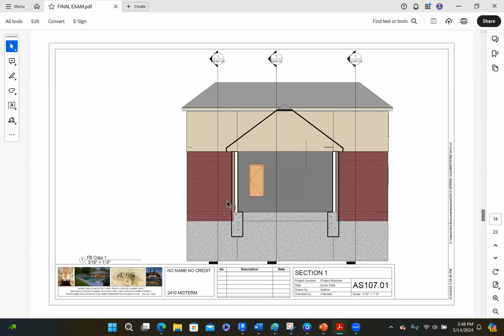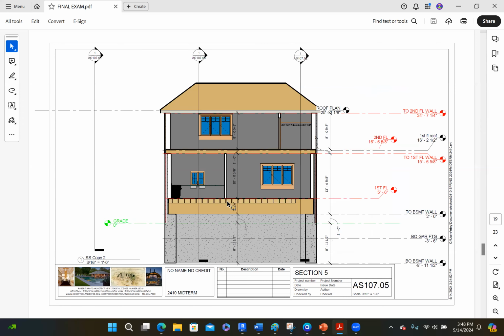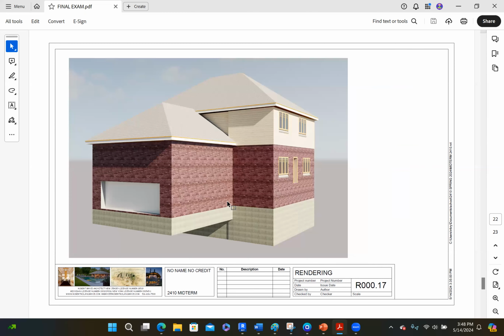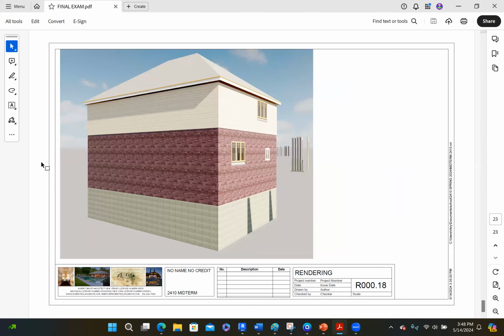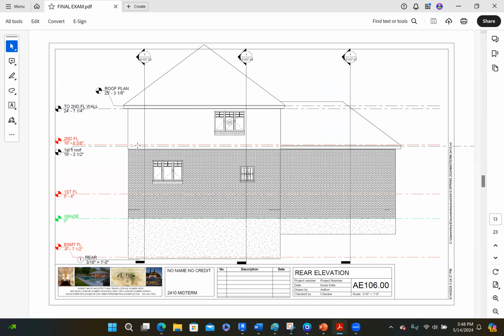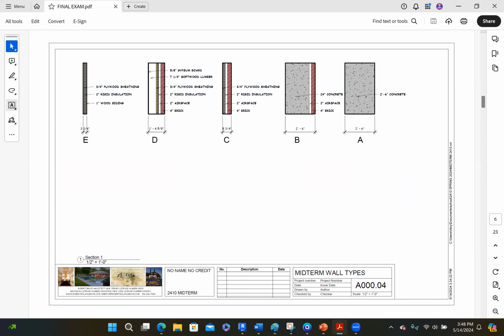Let's see, where did they go to? There we go. To give you an idea of what the house looks like that you're drawing, but you're not required to create any renderings or include any renderings in your final exam. So I wish everybody the best of luck. I hope you prepare ahead of time for the final exam.